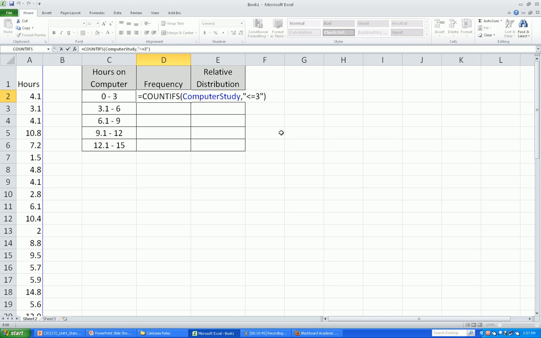Okay, so my formula again is equals COUNTIFS, and then my range of cells, and then what the criteria is. And the criteria with this particular function I have to actually put inside of quotation marks. All right, let me copy and paste that down here, and then I'll save myself a little typing. So for this particular one, my computer study here, I need to be greater than 3. So flip that around. Okay, that will include 3.1.